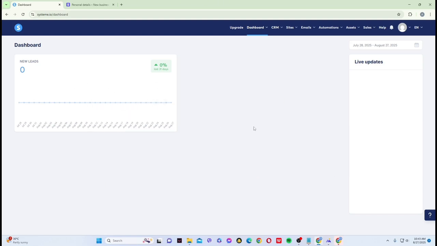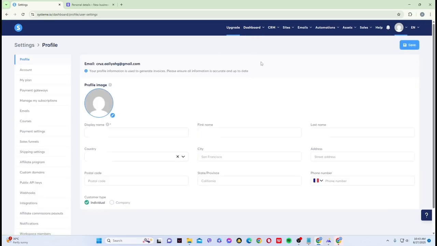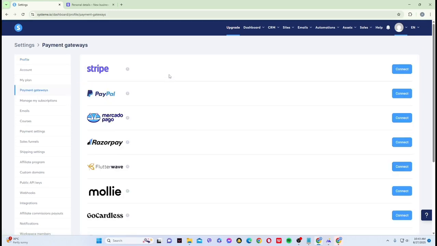First, log into System.io. Once inside, on the top right corner, click on your profile, then go to Settings. Now, once inside, on the left panel, go to Payment, Gateways. Then in here, you'll have the option to connect to Stripe. So just go and click on the Connect button beside it.